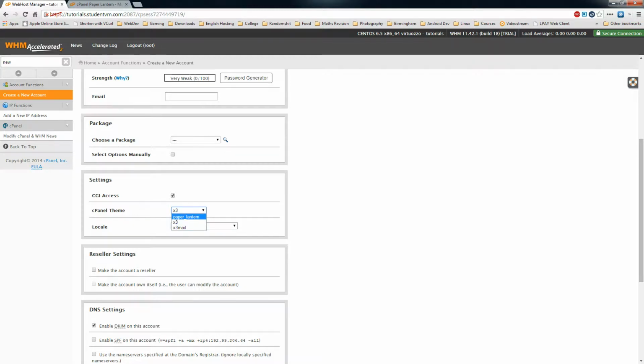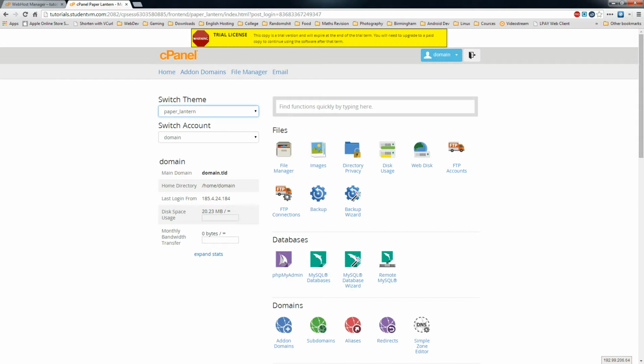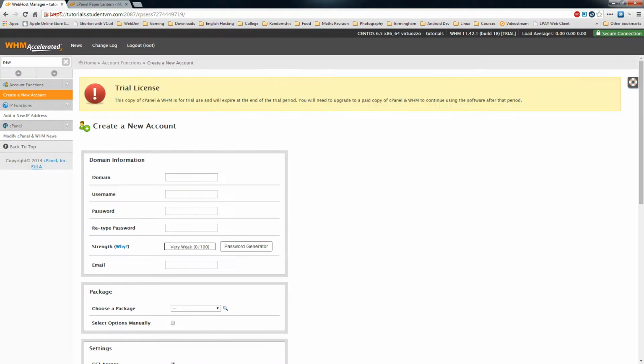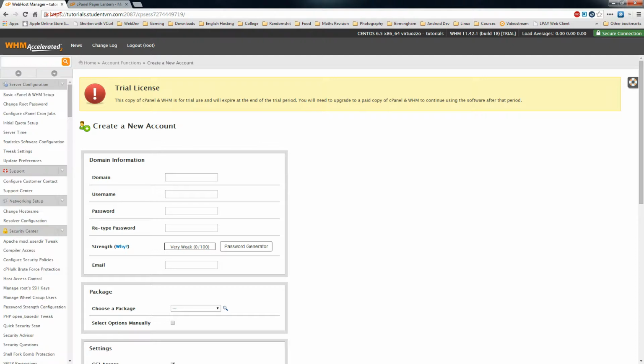But the Paper Lantern one is the really nice one. So if you're creating a new account, you can just select that and then it'll create the account so it has this kind of theme. But if you already have an account, you can do it quite easily.